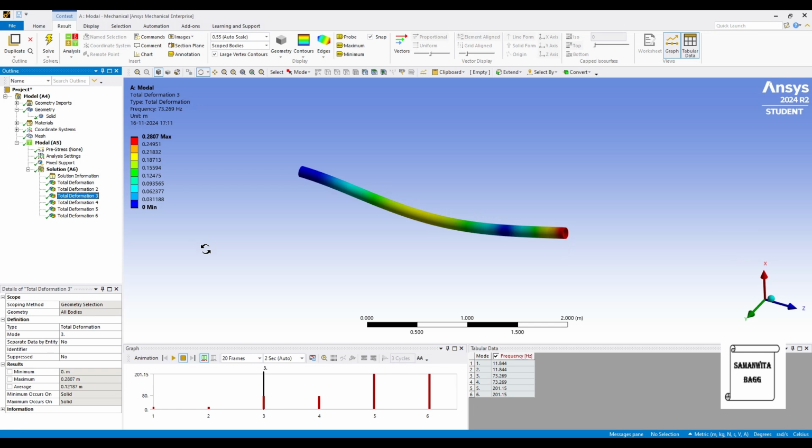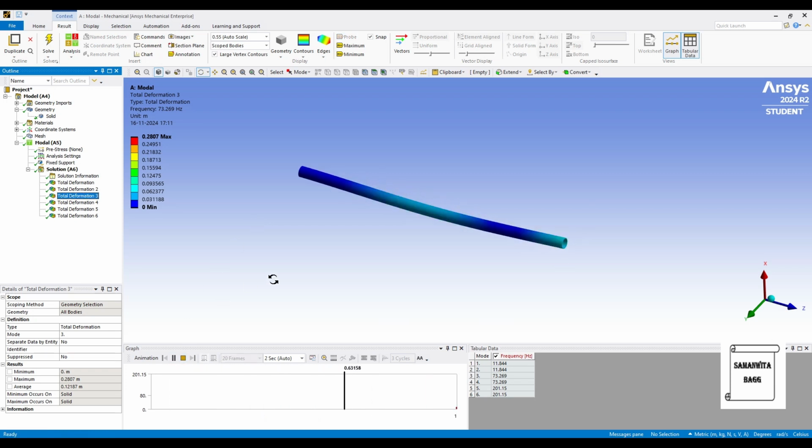For the third one, the value of frequency is 73.269. Maximum deformation is 0.2807 meter. Again, you can animate and see the result.